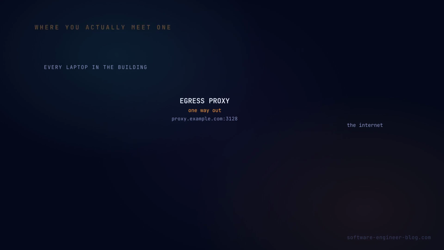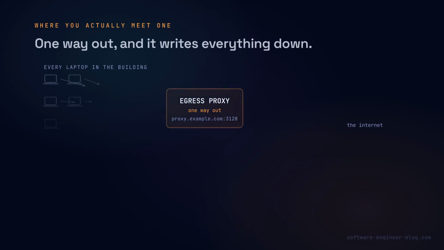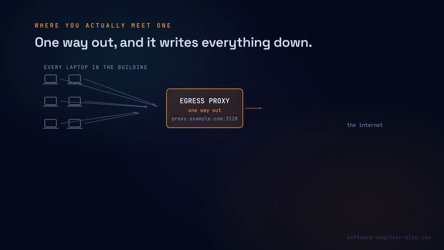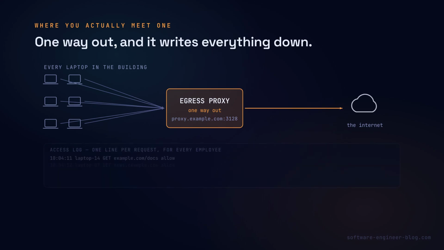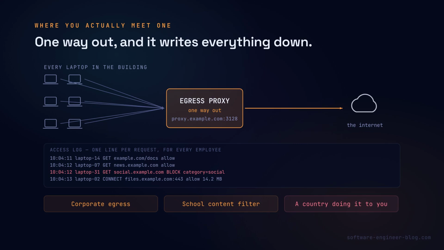Where do you actually meet one? The corporate egress proxy is the classic. Every laptop's web traffic leaves through one box that blocks whole categories of sites and writes a log line for every request, which in a bank or a hospital isn't paranoia, it's a regulatory requirement. Schools and universities run the same thing under a friendlier name, a content filter. And at national scale, a country that inspects and blocks traffic is running an enormous forward proxy you never opted into, which is why the tools people use to get around it are themselves proxies.